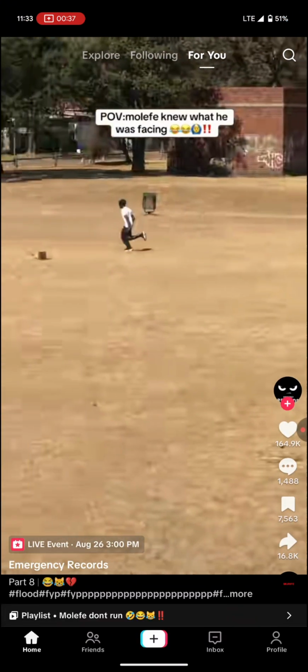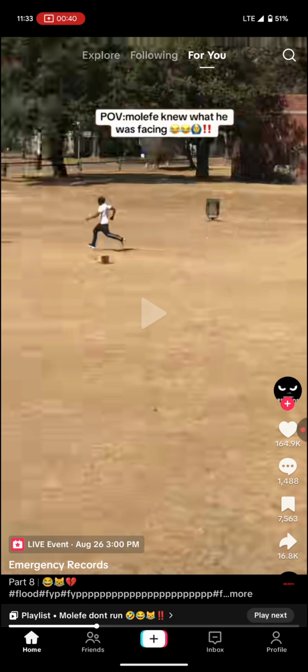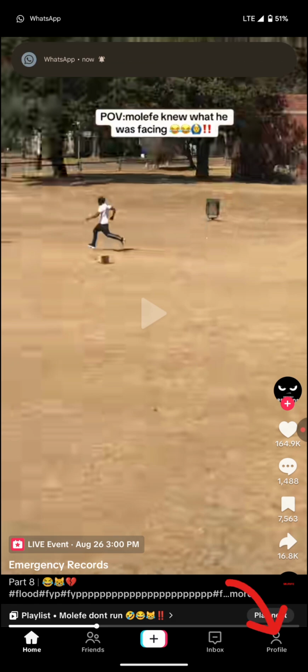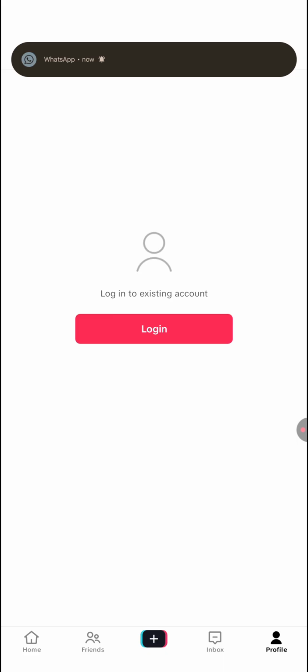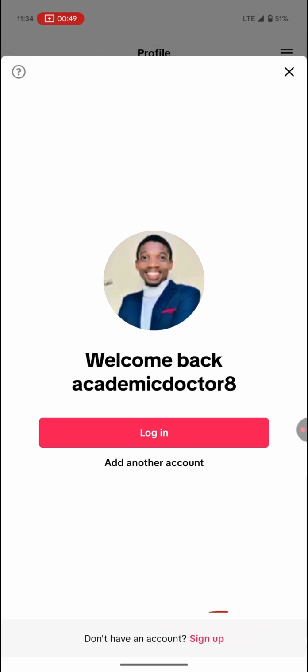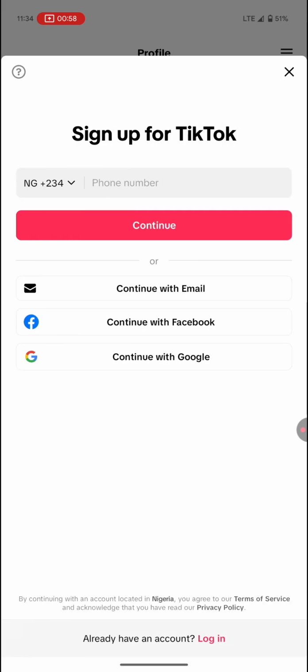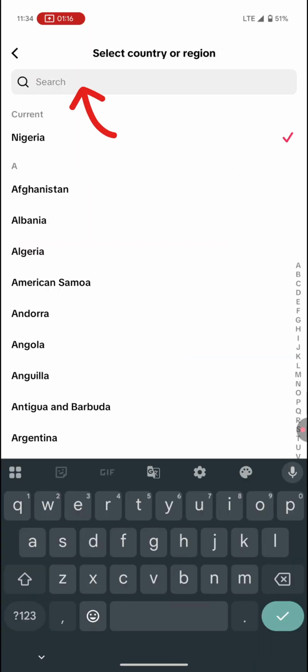So just pause this. You want to go to this profile section here at the right part. Click on it. Then you just press sign up if you don't have an account. This is where you press next. So here, if you come here, you are likely to see continue with your phone number and all, but I advise that this is where you start from, which is by continuing with the account located in Nigeria. Click on this Nigeria. This is where the magic happens. So when you click on this Nigeria, you can now select your country. So don't forget, we are using UK, not USA.